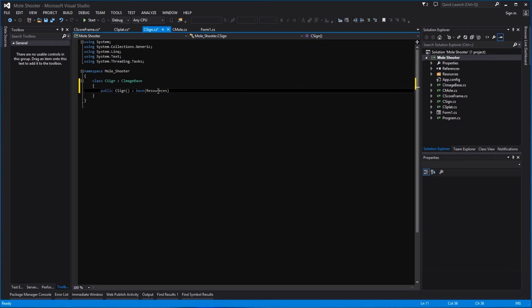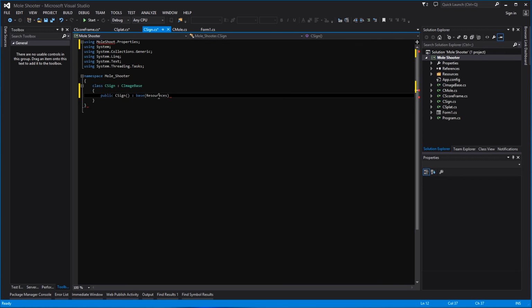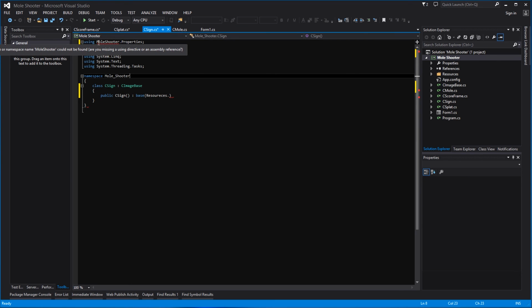which doesn't currently exist in our references at the top here, but we'll sort that out in a minute just by going up and adding shoot properties, period, actually MoleShooter, I believe, properties, there we go, that's it.